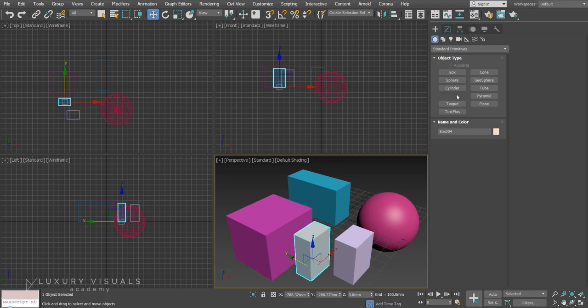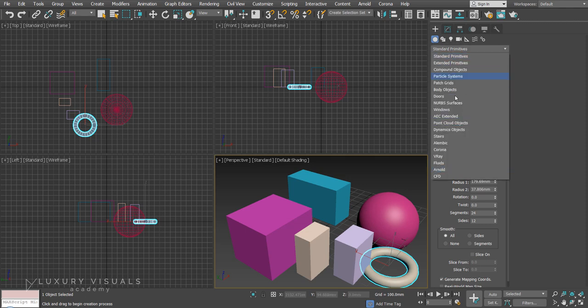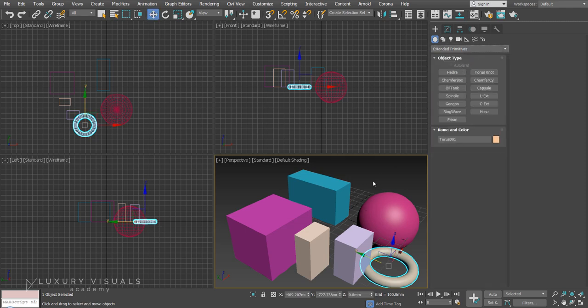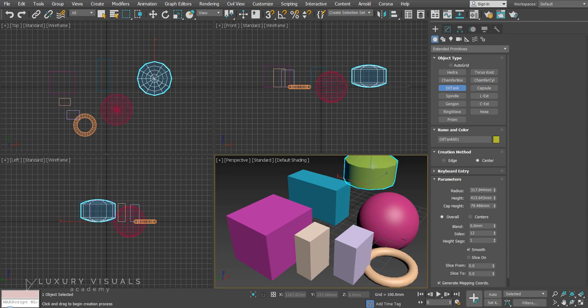So go through and create some of these objects just to see what you've got and what you can do with them. So just play with the parameters as well. And once you've done that, you'll see that there's a lot more primitives here. So we've got extended primitives as well. So things like oil tankers, which are quite interesting shapes.